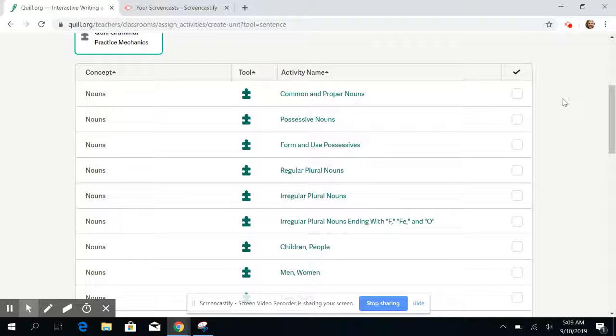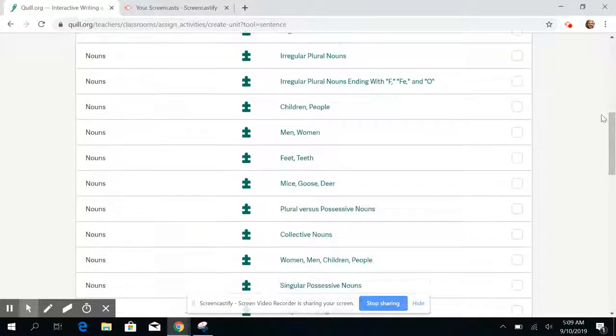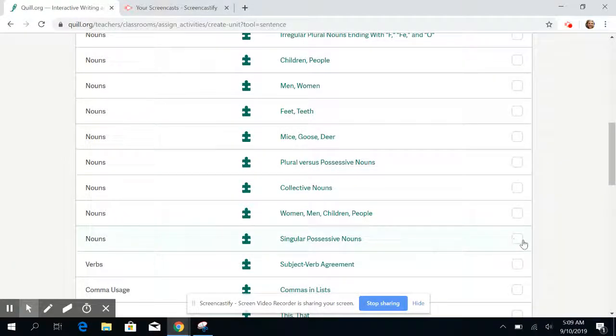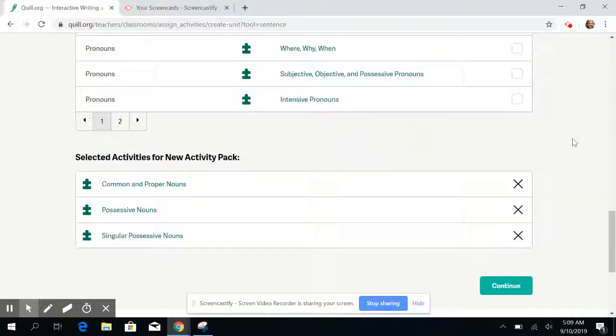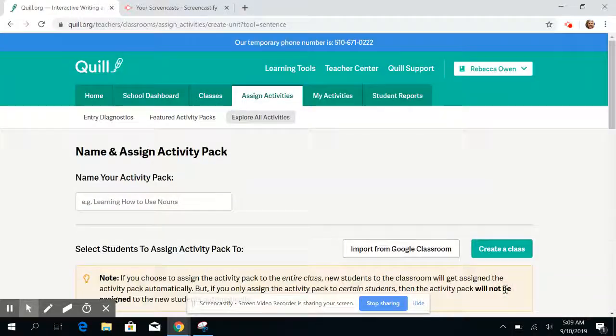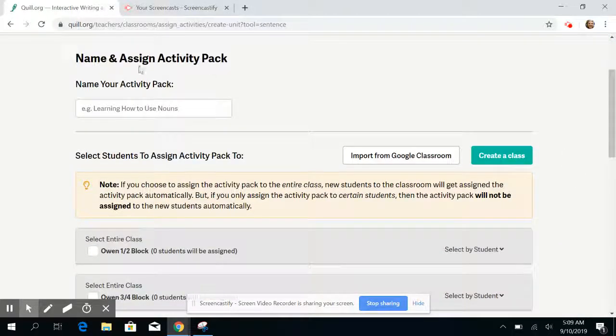Let's just say I want to create a noun pack, okay? I'm going to do common and proper, possessives. Okay, I notice that in my kids' writing, maybe they're really struggling, again, with those singular possessives, okay? And so I've got 3 lessons that I've chosen, okay? You can see if I scroll all the way to the bottom, there are my draft picks, and press continue. All right, I can name my activity pack. I'm going to always call it nouns, and I always like to put whatever the week was. That way kids kind of have that accountability piece. Okay, so I could put week of 9/9/19.